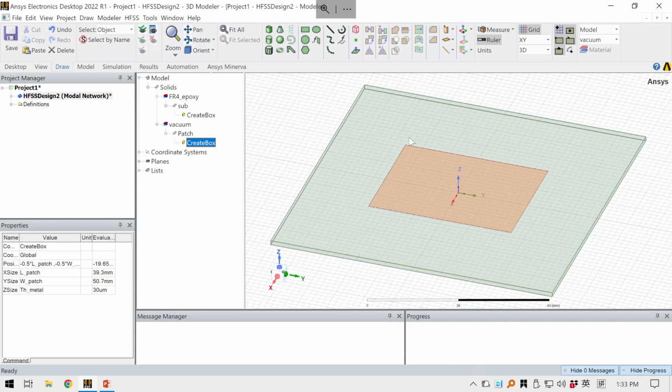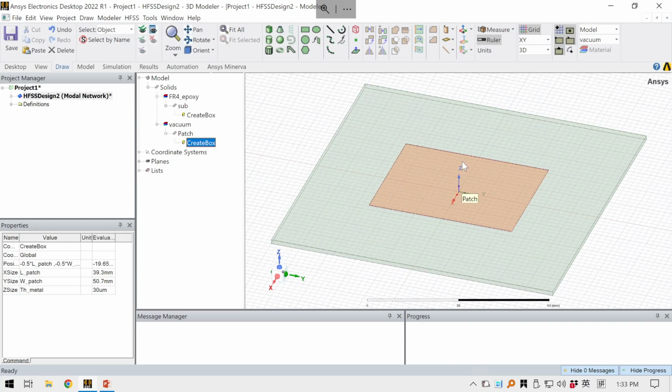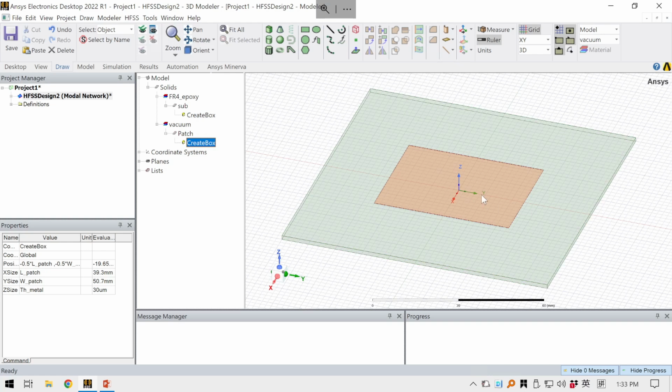Okay, make it in the middle. Okay, now we have built the substrate as well as a patch antenna. And the next step, we are going to do a feed line. And this time we will feed along the x-axis. We will do a 50 ohm feed line here.